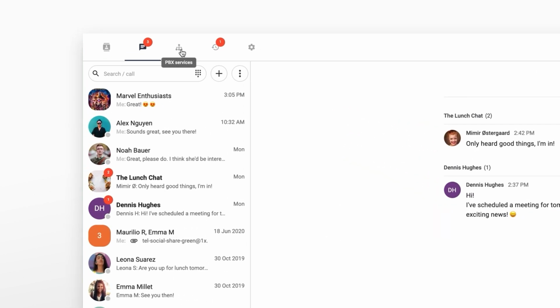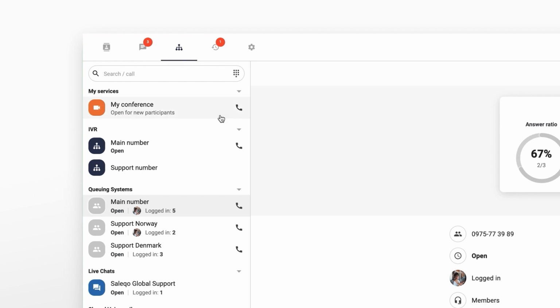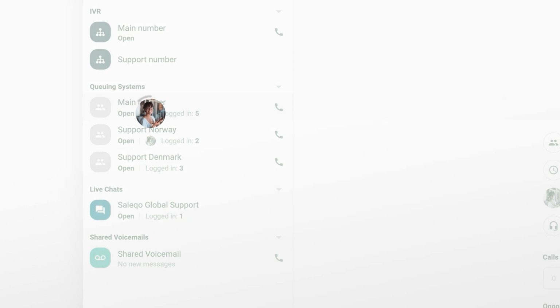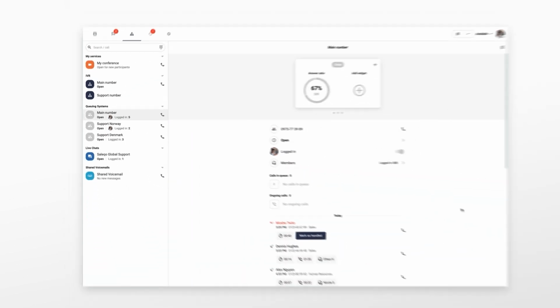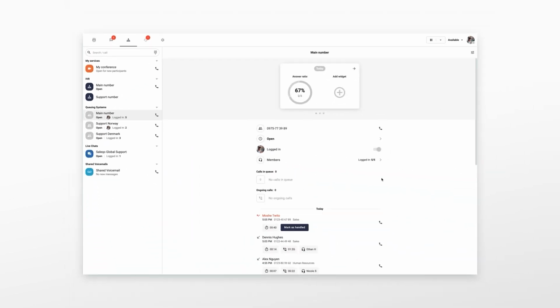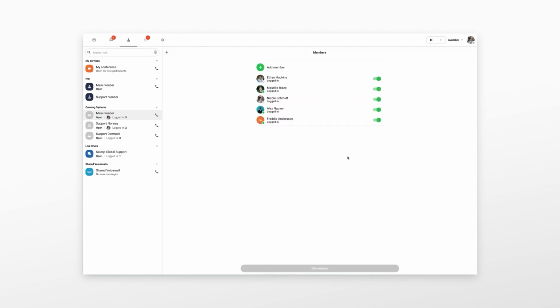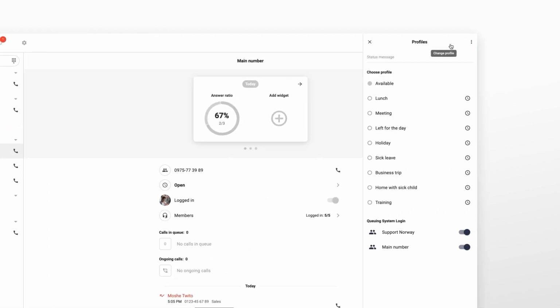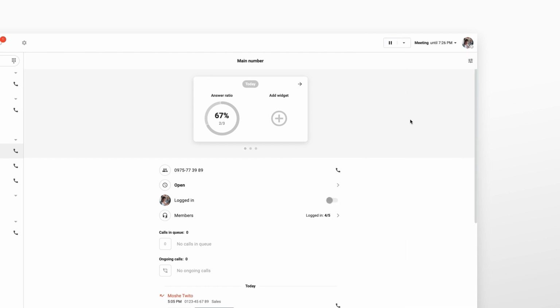Let's dig into PBX services. I can set up rules that automatically sign me into a queue when my profile's set to available. So what does that mean? Under Queuing Systems, you can see that I'm available. A queuing system distributes incoming calls based on a preset logic, named Call Strategy, to a number of members who participate in each queue. If I go to a meeting that sets my profiles as unavailable, I will automatically get signed out. I can manually log myself into this queue as well.